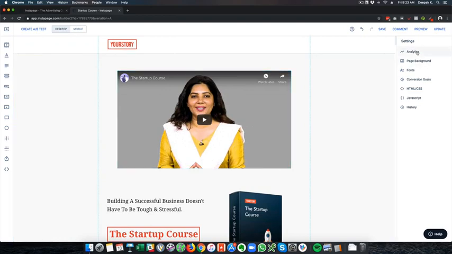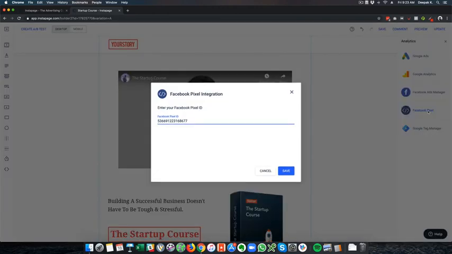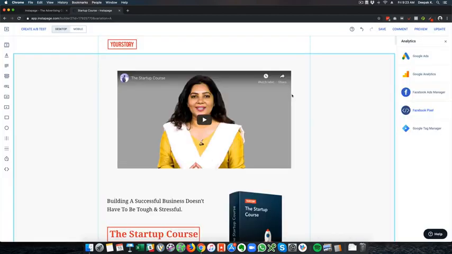It also has analytics. Here I can go ahead and integrate Google Ads, Google Analytics, Facebook Pixel. If it is Facebook Pixel, I just need to give the Facebook Pixel ID. I don't need to give the entire Facebook Pixel code here. That is something which is automated.